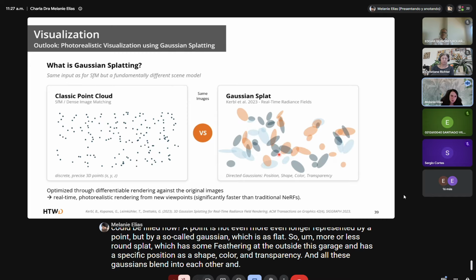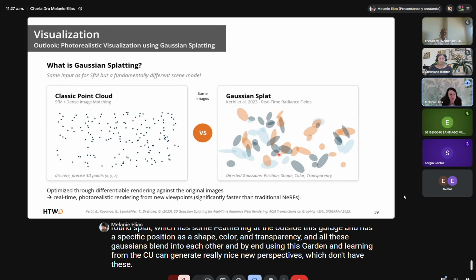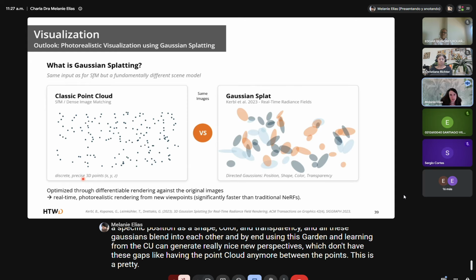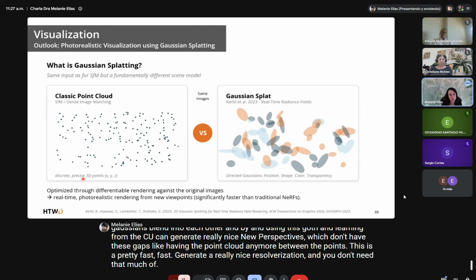And by using these Gaussians and learning from the scene, you can generate really nice new perspectives, which don't have these gaps, like having the point cloud anymore between the points. This is a pretty fast way to generate a really nice visualization, and you don't need that many pictures to get this full mesh-like presentation, which is really photorealistic.